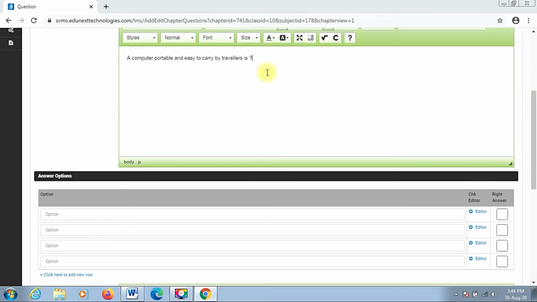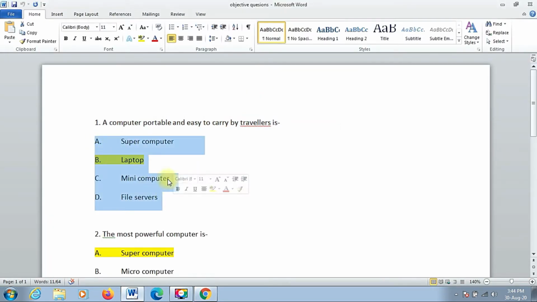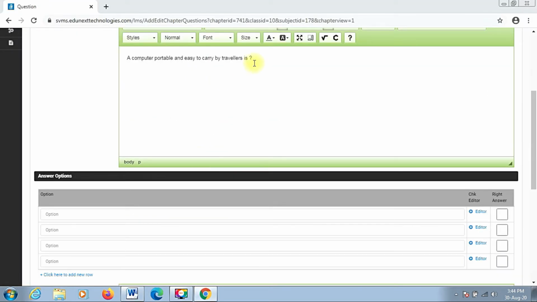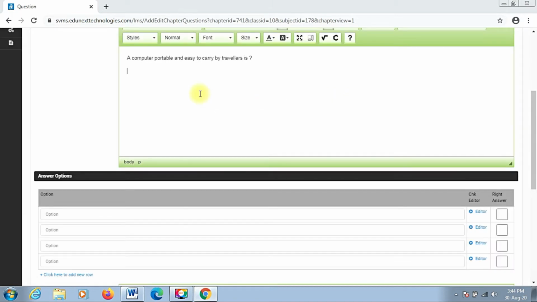So we have added a question here, and I'm going to add all the options here. I'm going to copy all the options. Just right click and copy. Very easy here. And I'm going to paste it in the question itself, because it will save you a lot of time while you're writing. It is asking me to use the shortcut keys from the keyboard. So these are the options. I'm going to cut all the options from here and paste them in the options here. So supercomputer and laptop, so mini computer.